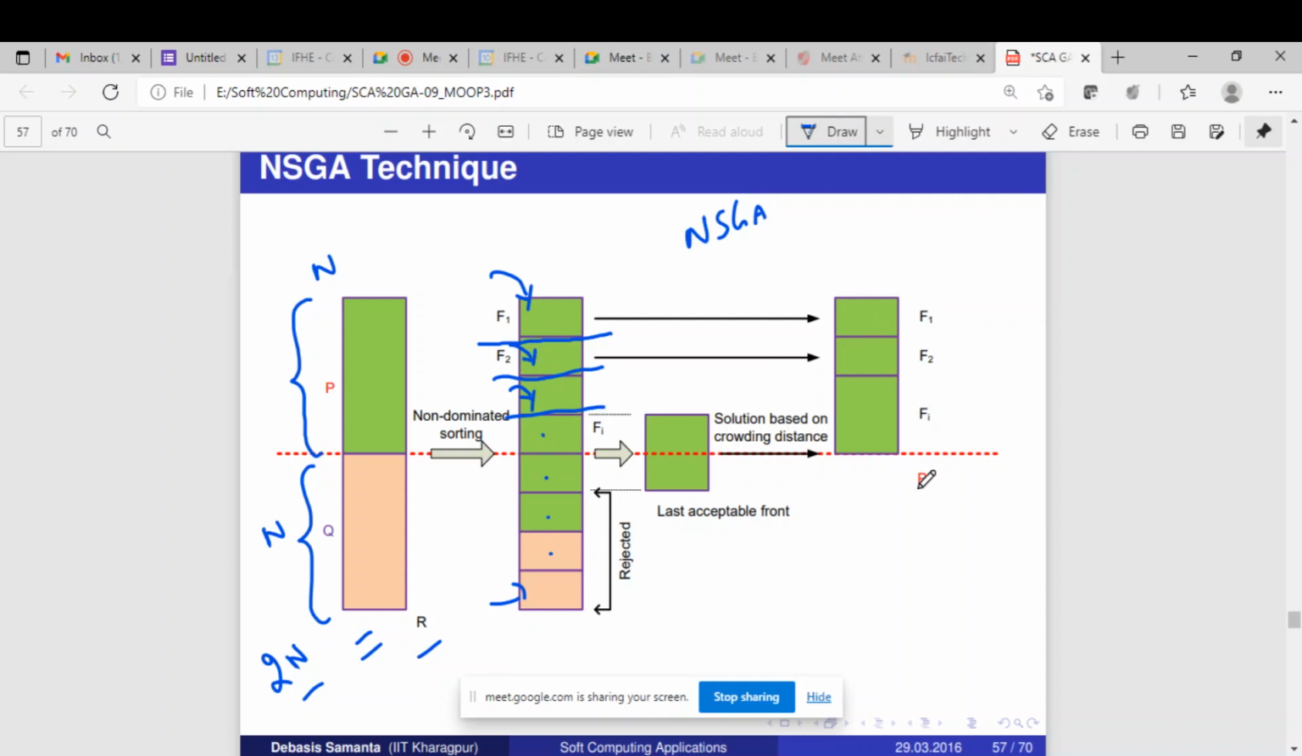But we need only P dash solutions. The size of P dash is n. We need only n solutions at the end. We are not going to take all the solutions. So the question is, how are we going to accommodate exactly n? P dash should be less than n. As per the algorithm, P dash should be less than n. It should not be even equal to n. The size of P dash should be less than n. So how are you going to ensure that?